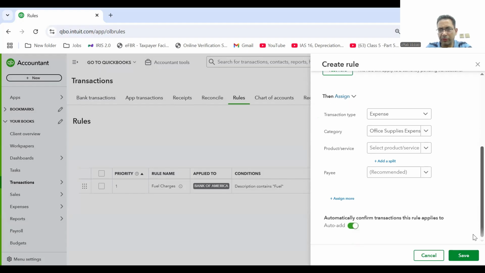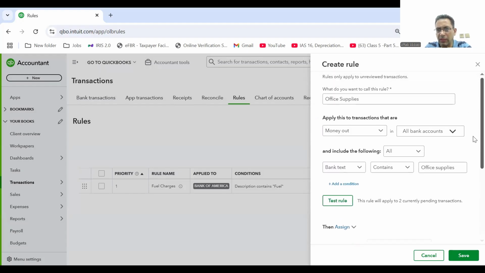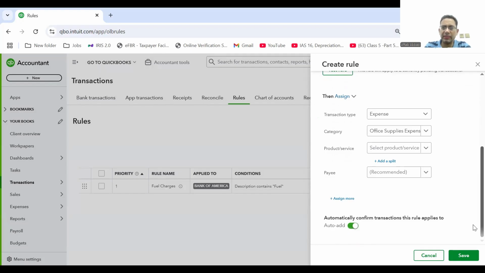One more thing I want to tell you, here you can see that there is an option coming: automatically confirm transaction for this rule. There are two ways. If you keep this one green, it means all transactions are automatically categorized, they will go to categorization, and will not come to review. When you turn this one off, these transactions will every time go to review, and then you can accept them from review, then they will go to categorization.